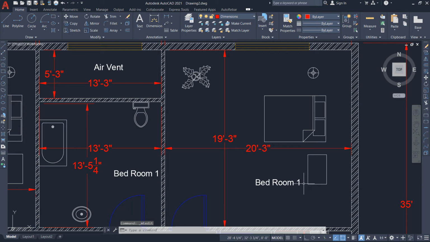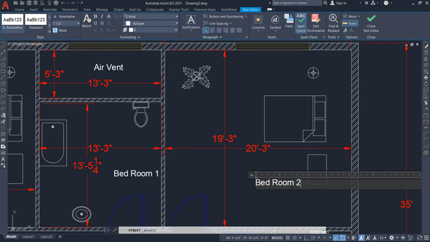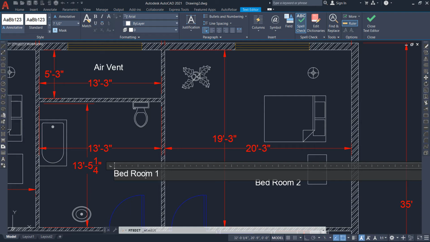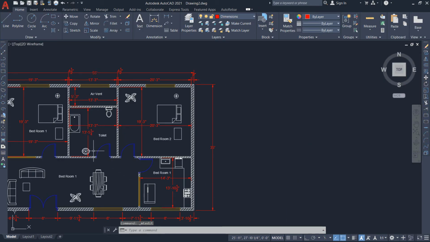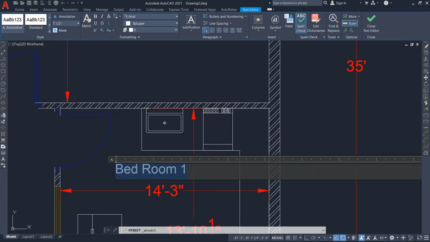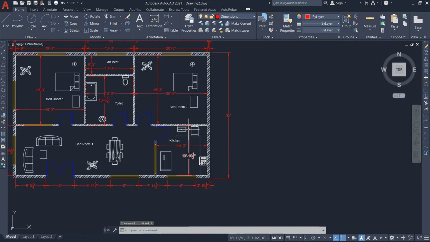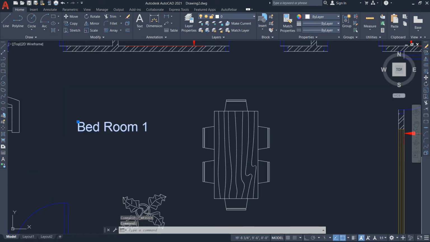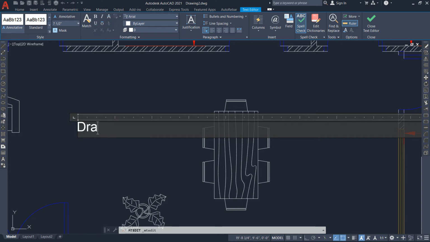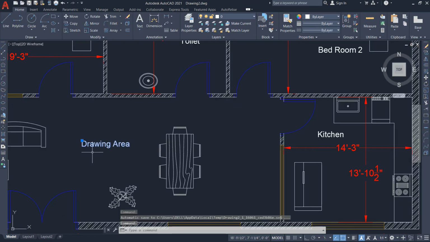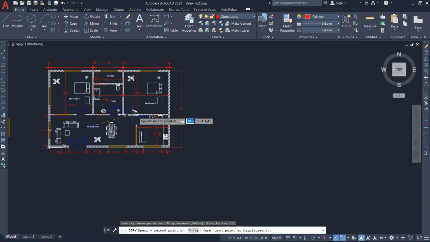Okay, that is bedroom 2. That is toilet. That, and that is kitchen. That is drawing area. Now you can write also the notes. Copy this area.